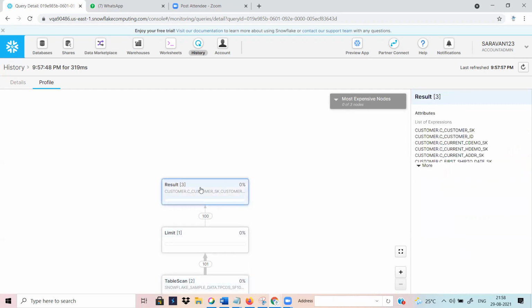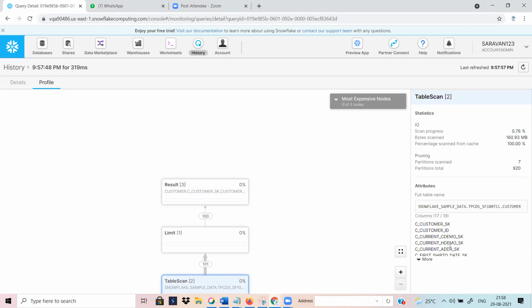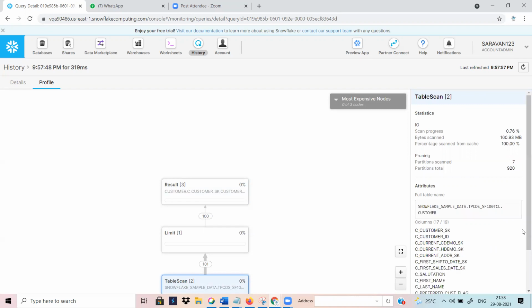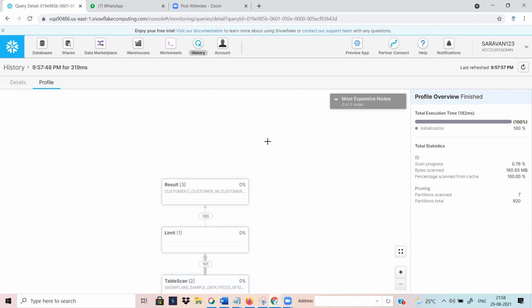Bytes scanned, partitions total. Everything, you can click on that and see it. If you want more details, you can see more details. It is getting it from the warehouse cache, right? So when we ran the query the first time, how long did it take? It took 2 point something, 2 minutes. So this is one of the big advantages, right?